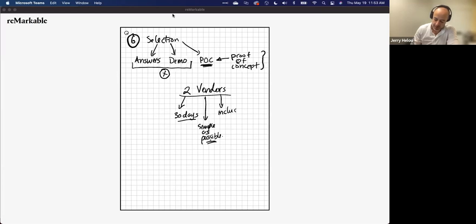include the right people. So have the people who will be using the CDP or part of the implementation be included in this POC. That will make your process much simpler.